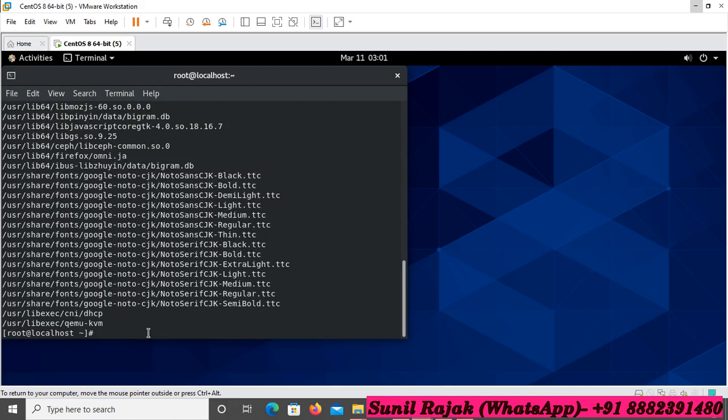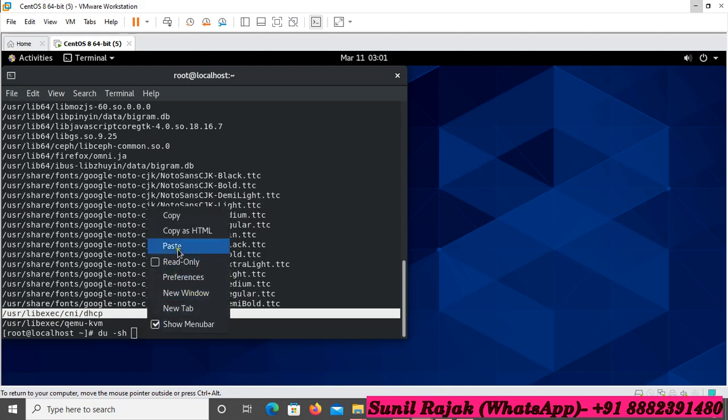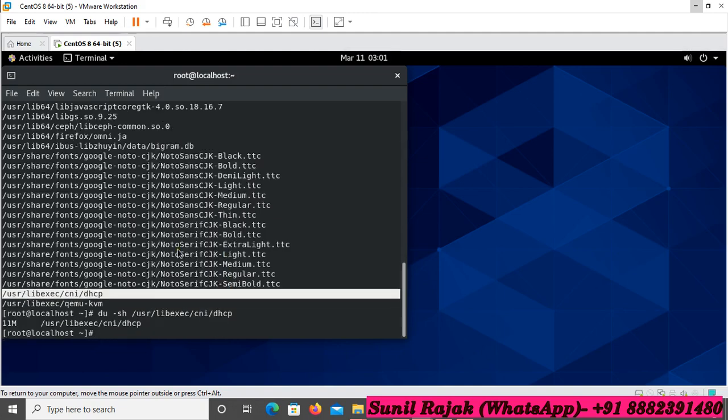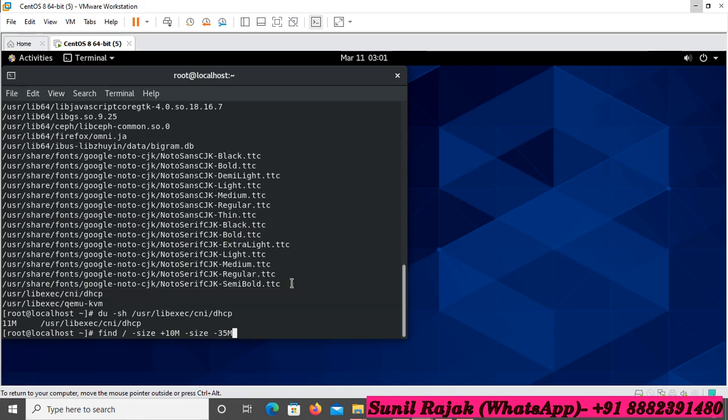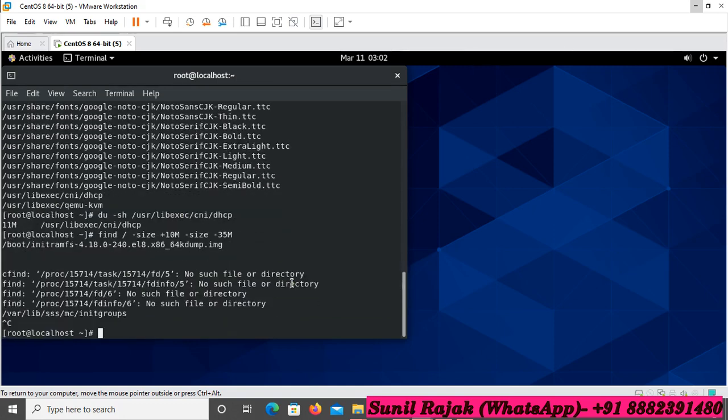It found them, so you can copy and check any one. Copy and check with du space hyphen sh and then paste here this file, so you can see 11 MB. Why 11 MB? Because we mentioned 10 plus and 35. So all files are not 11, maybe between under 10 or 35, so you can use this find command.